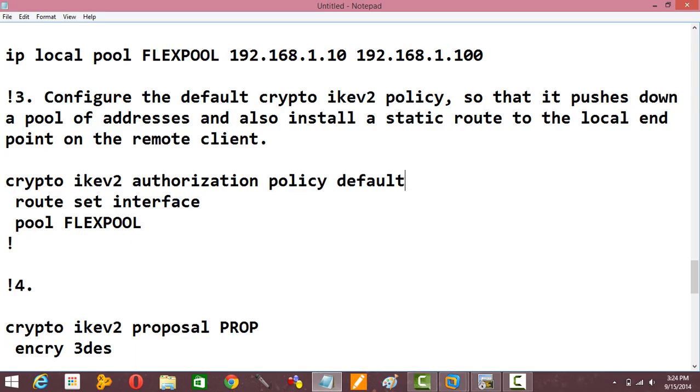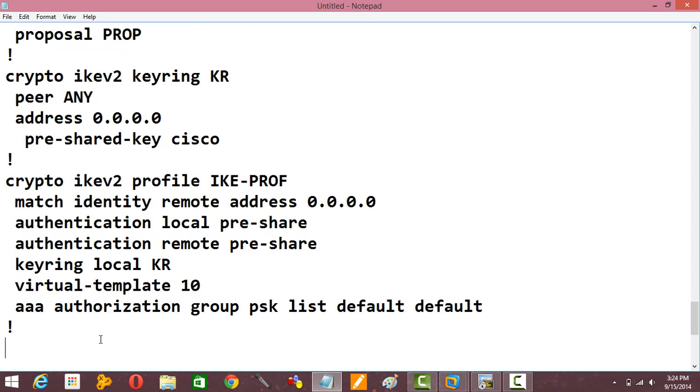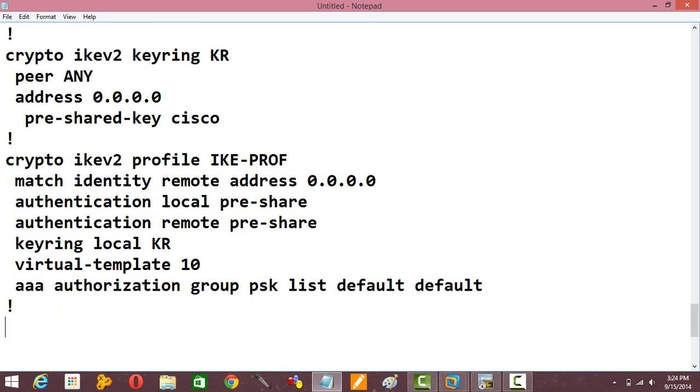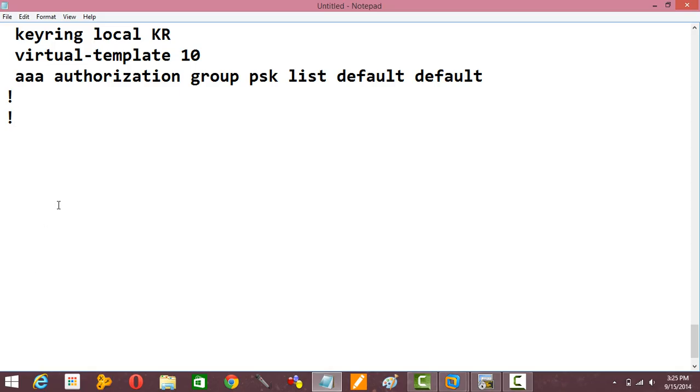Done? This is the same thing I did before. The only thing I did was choose a default here and push a pull down to the users who are going to come up. Okay, done? What is the next step? This was 4. 5.